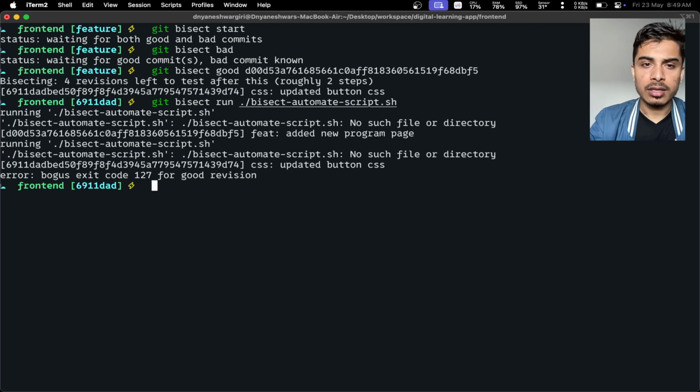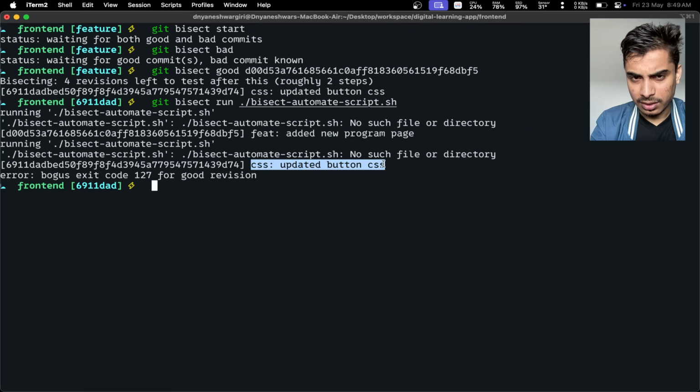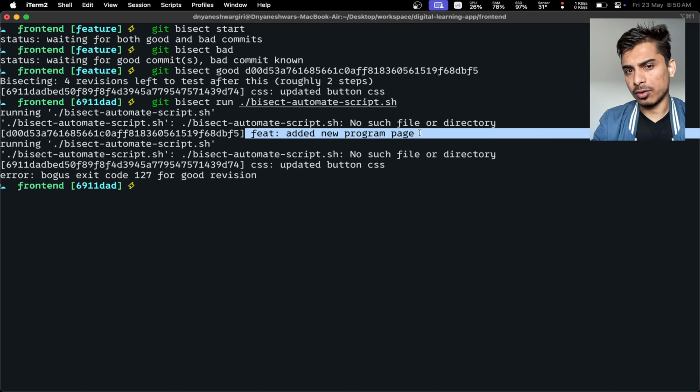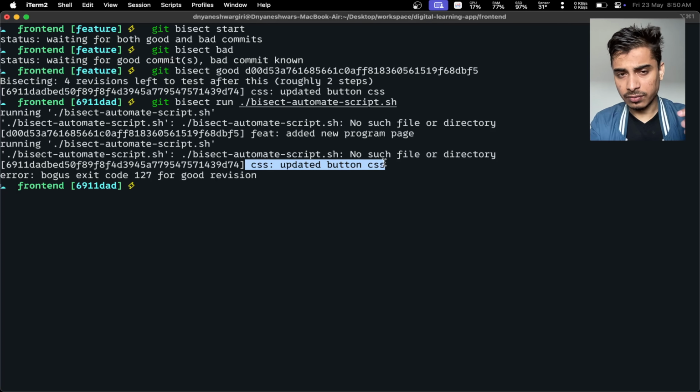So git bisect run. What this script does, as you can see in the output, is it basically performs the test on two commits at a time. So there was the one that added the new program page and the one that updated button CSS. It performed the test on both of them and found out whether things work on the first. If it works, then this is definitely not a bad one. And then it performed the test on the middle one. It found the middle point and performed the test there, and checked whether it works there. And if it works, then this is also not a bad point, and it will then move ahead to another point or another subset of the tree.